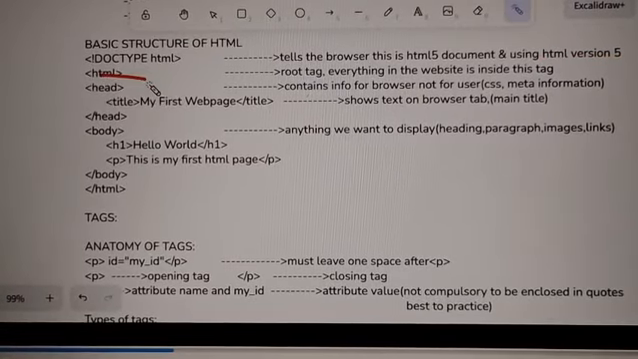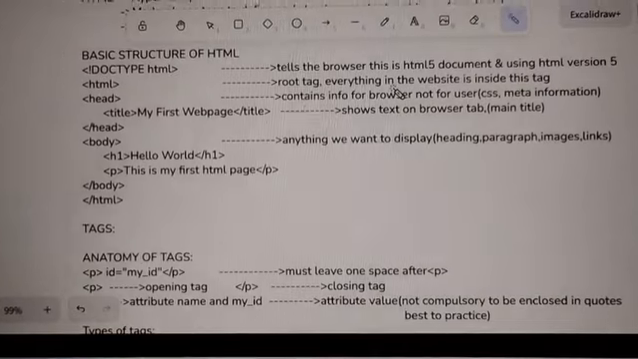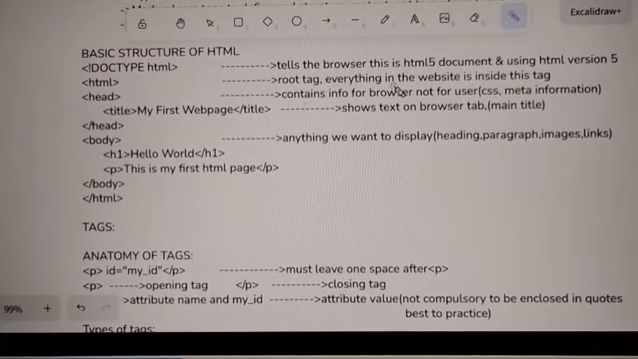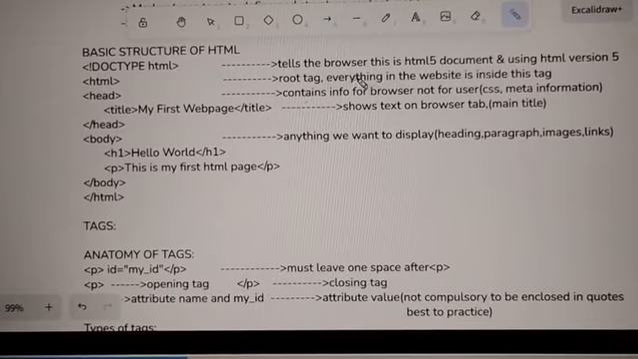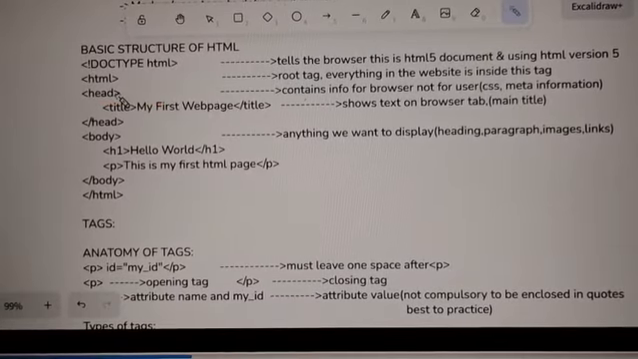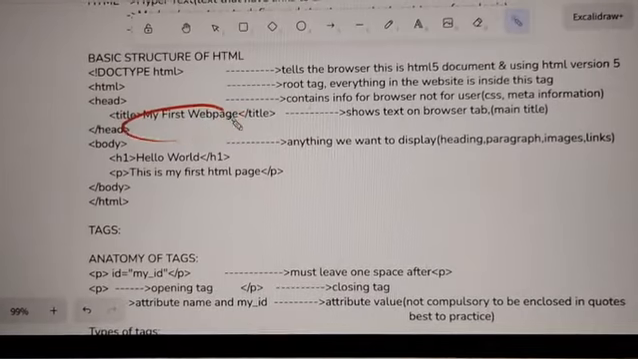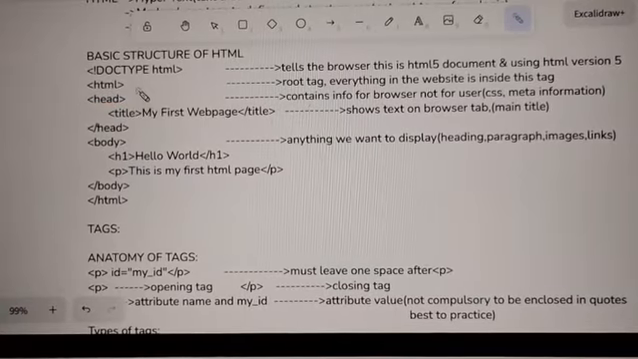HTML is a must. It's a root tag. This tag tells that everything in the website is inside this tag. Every content we are going to write is inside this HTML only. Okay, so head is something we can't see on the page. Head is also a basic one like HTML.